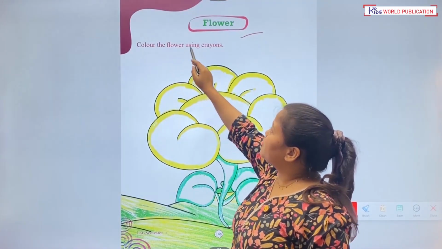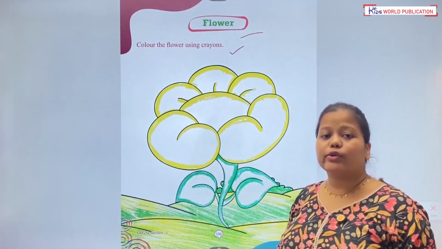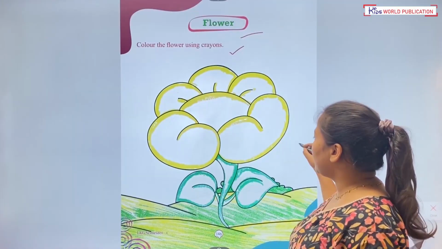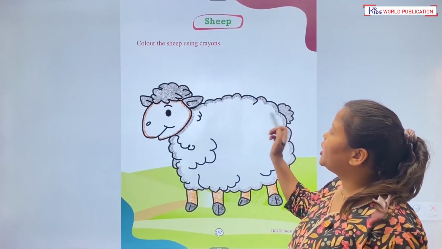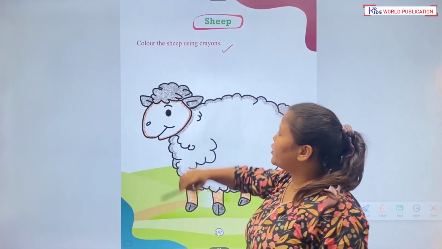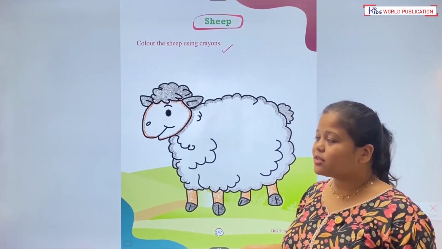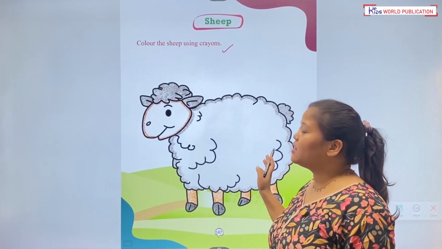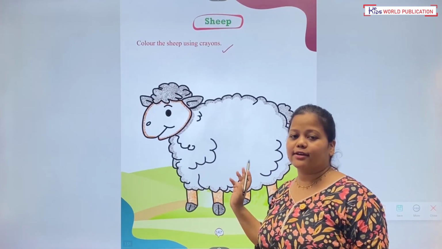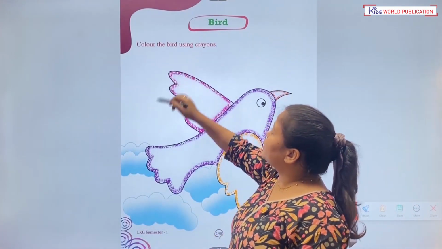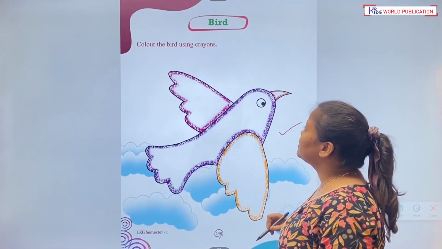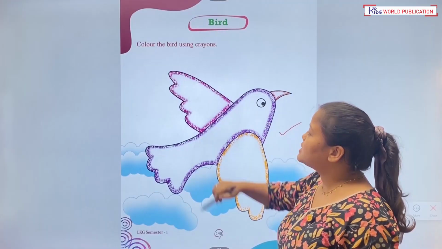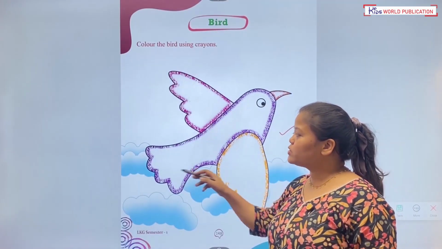Flower. Color the flower using crayons. So kids, you will use crayons to fill the color in flower, and color reference is also given here. Sheep. Color the sheep using crayons. So kids, you will color the sheep using crayons and color reference is also given here. Bird. Color the bird using crayons. So kids, here you can see bird is drawn. So you will color the bird using crayons and color reference is also given here.